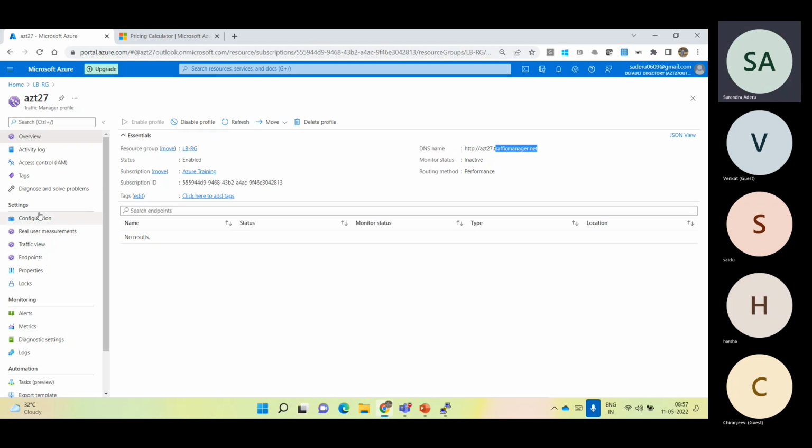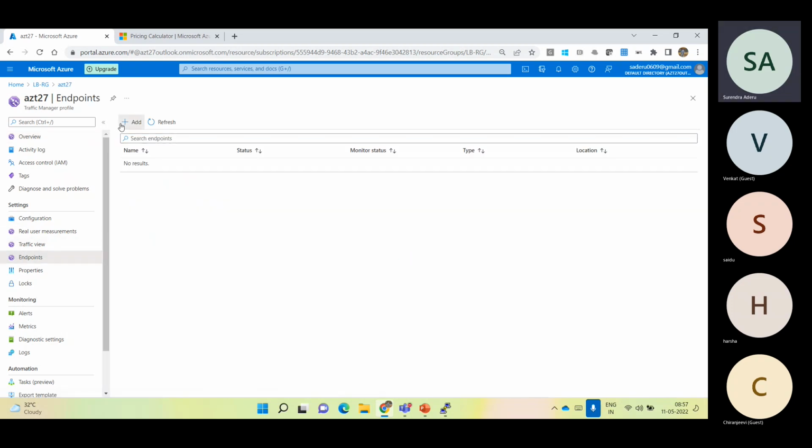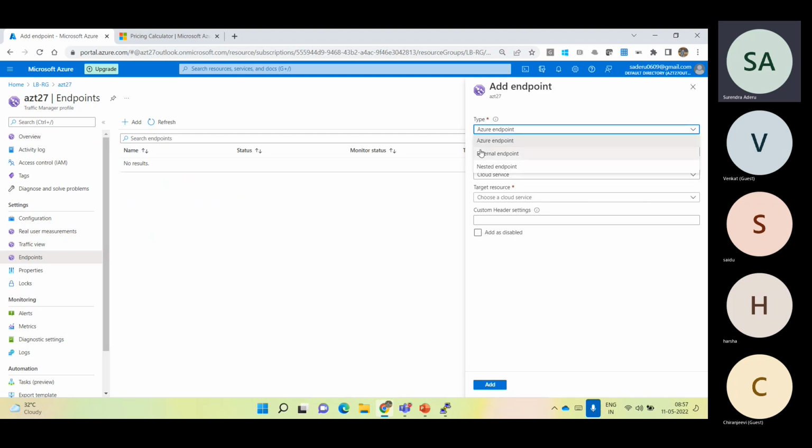Next thing is backend. In this backend pools, what we call in a load balancer, here we'll call them endpoints. As I mentioned, these are all the endpoints it supports. Let's say if your workload is in Azure, you can select an Azure endpoint. If your workload is external, it can be run on premises, from Amazon AWS, GCP, or local, it doesn't matter. You can bring that as the name of your endpoint and the endpoint public IP or FQDN.